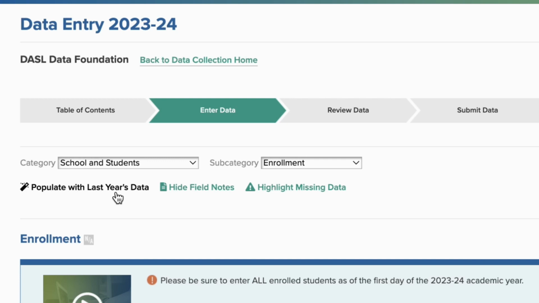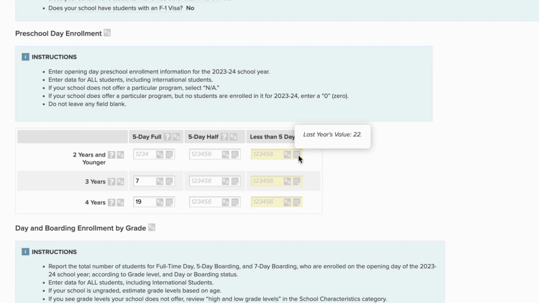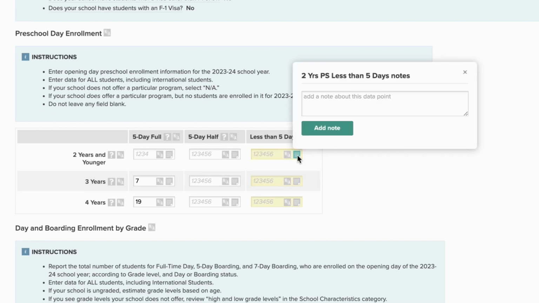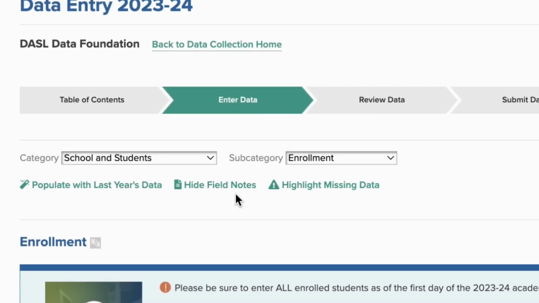You can use the Notes feature to record useful information about the data point you have entered in a field. This could include an explanation of an unusual value or notes about where you found the data in your school's records or systems. You can hide or show the notes as you go through data entry.